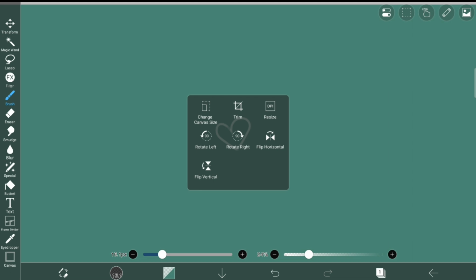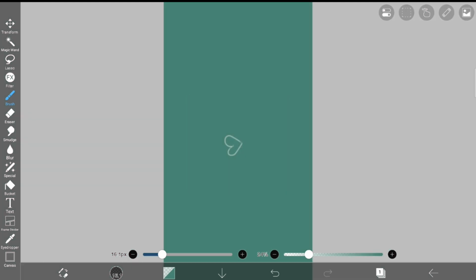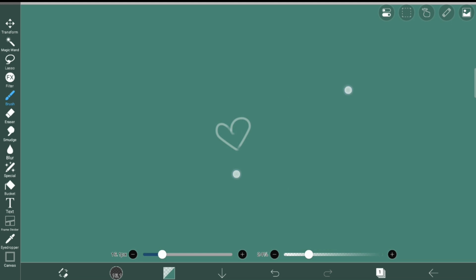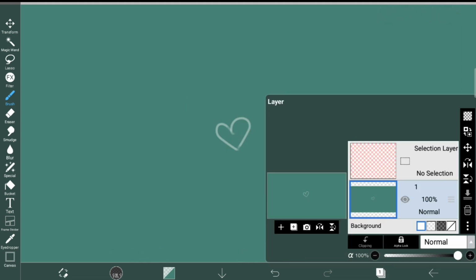Under the Canvas tab, you can also rotate your art left or right. You can also flip your art on its axis, but I personally think it's faster and more user-friendly to flip it with the buttons in the Layers tab.